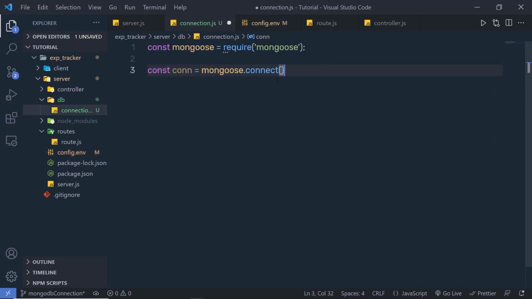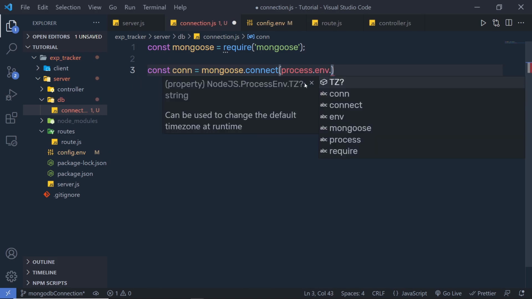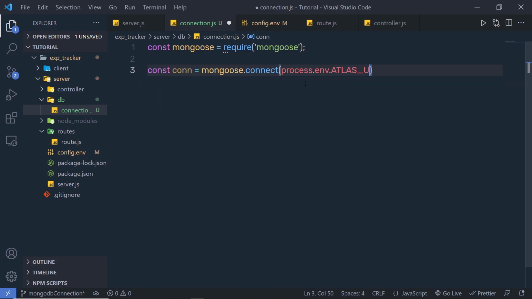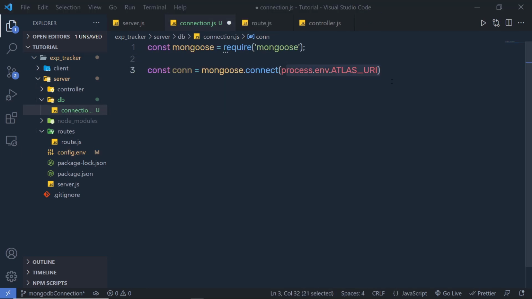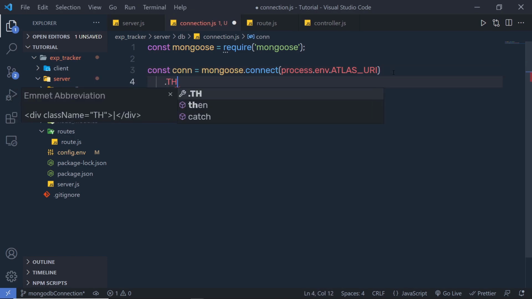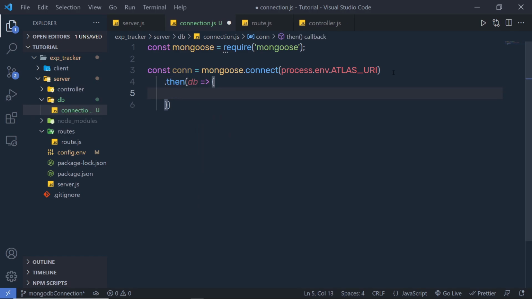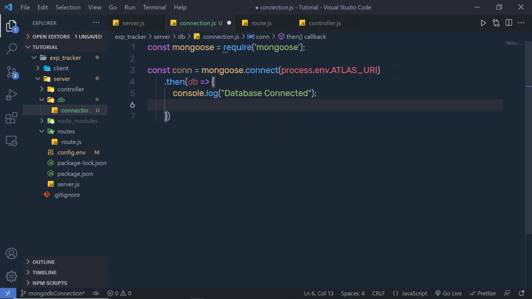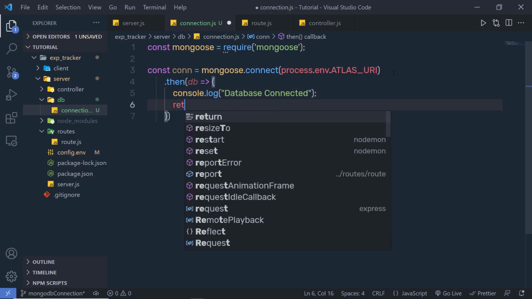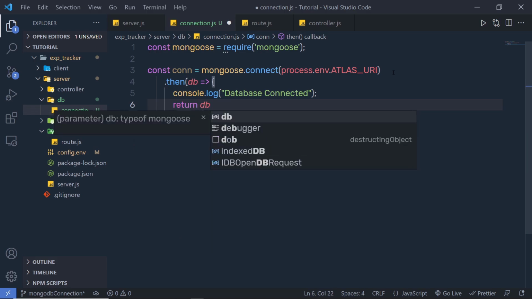So I'm going to just go back to the connection. Here I'm going to say process.env.atlas URI. I'm going to use this variable right here. Once you've done that, this function is going to return a promise. So you can get that promise, or you can just say here then db and specify here console.log, and you can say here database connected. You can display a message to the user that the database is connected, and you can return a database.